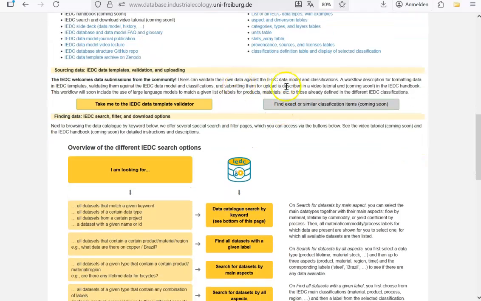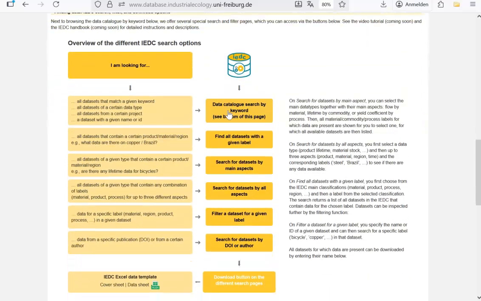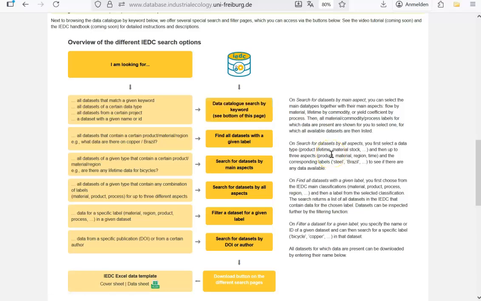We also have a section for validating data before submission. If you visit this page, you get an extra introduction and tutorial linked here. We have here the navigation for the different search options. If you are looking for data sets by a given keyword type, project, or ID, please stay with me now because this is what I'm going to show you now.